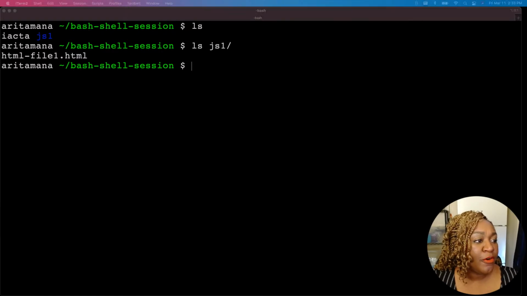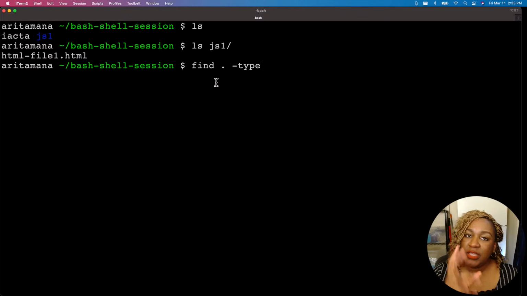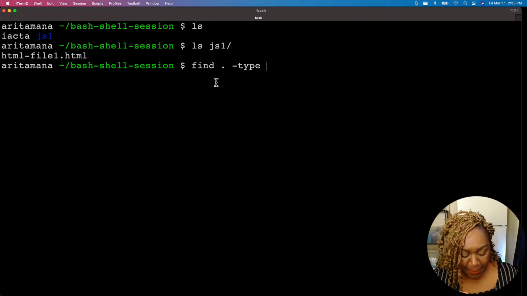We already know of the find command. So we say find, and then you have to put the location to look at, which is a single dot for where we are. Then we have the type flag, which tells find to look for this type of item. So we have type d, where d stands for directory.